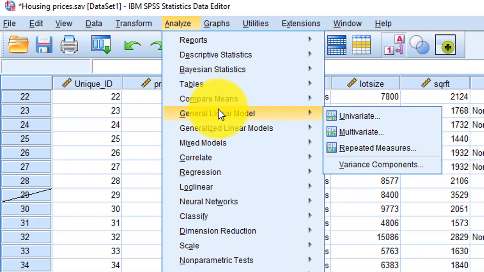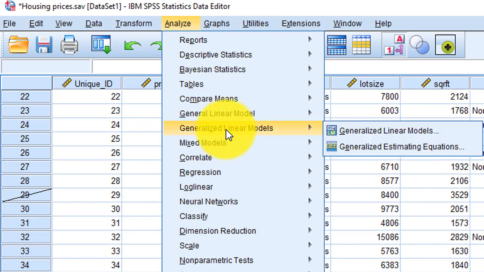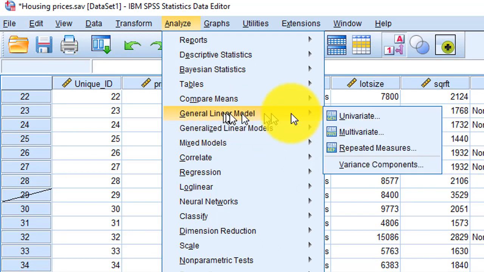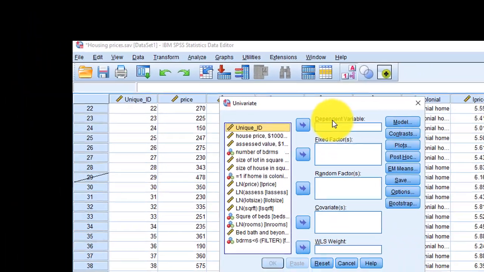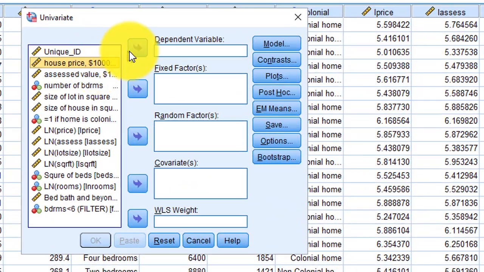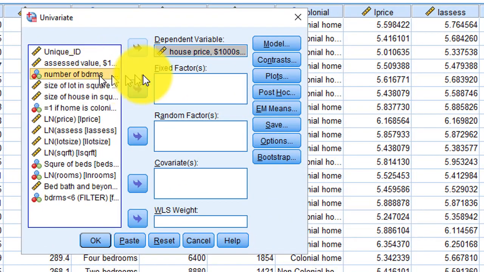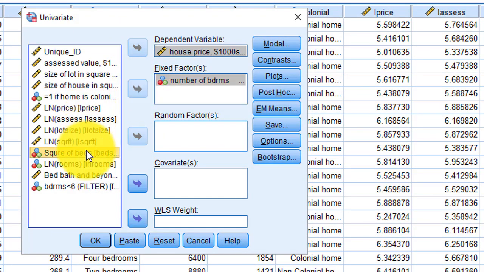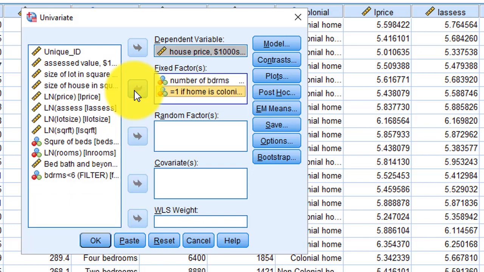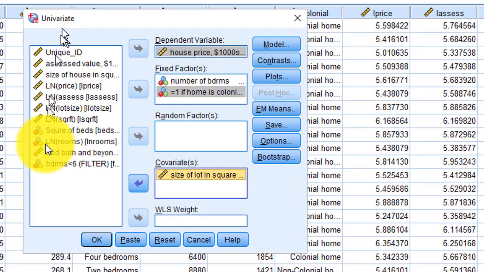We click on General Linear Model, not on Generalized Linear Models, but General Linear Model, Univariate. And our dependent variable is the price of the house, and the 2 categorical variables will be entered as fixed factors: number of bedrooms, and the type of house being colonial. So that's done. And our continuous variable will be added as a covariate, which is the size of lot in square feet. We will ignore other variables for now.